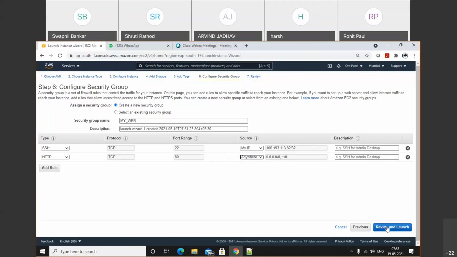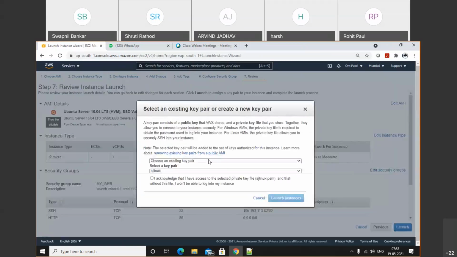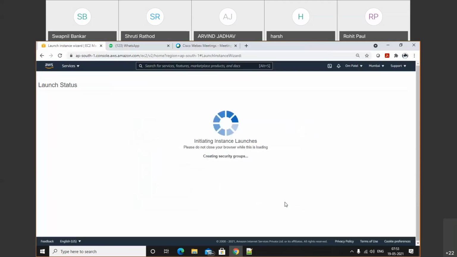After that, review and launch. Check the configuration one more time: AMI details, instance type, security group, and click on launch. So here I am using the existing key. Acknowledge that and launch.